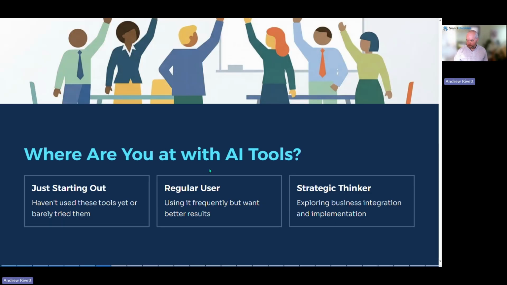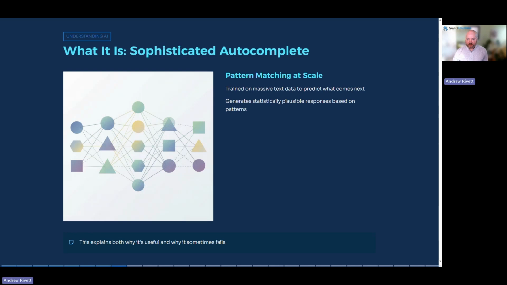That's awesome. And so let's start by talking about what AI actually is when we're talking about these large language models. It's really just sophisticated autocomplete at the end of the day. Your mental model about how these tools work will impact the way that you interact with them and will really help you get a better sense of how to improve when you're using them.